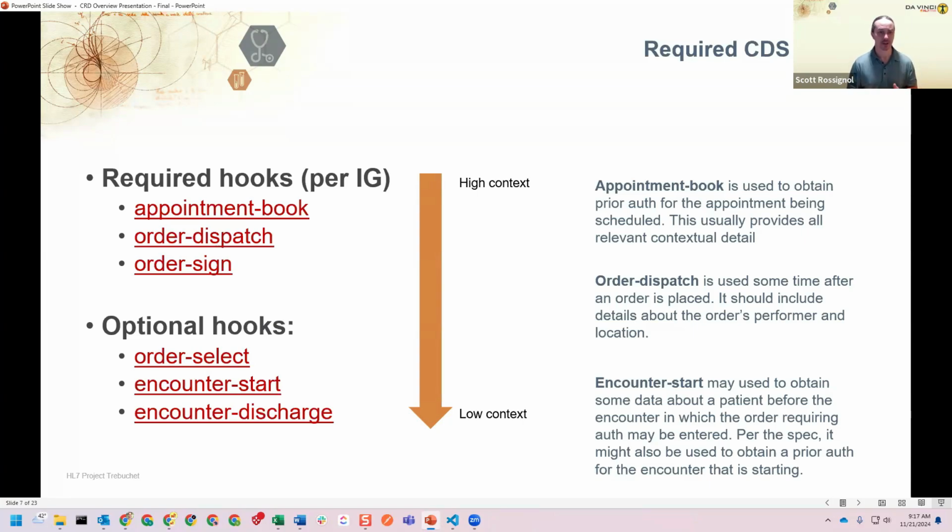The encounter hook start gives you all that detail at the start or the check-in of that encounter. So that can be really useful because it gives you this point in time where you know you might have to do something afterwards.